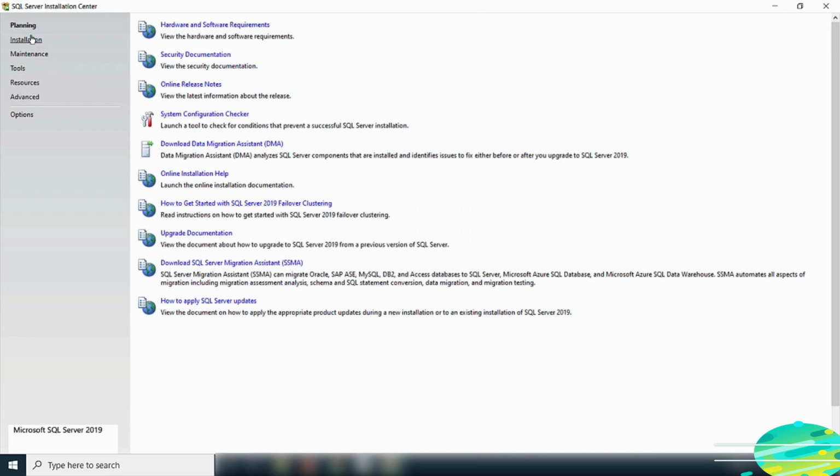And on the left here, it gives you the different steps that the installation is going to take. So the first step is basically the planning, where you just check to make sure that you've got the right hardware and software. If you want to do that, you can just click on this link here to take you to the hardware and software requirements. And there are different documentation as well, security documentation. If you want to read through it, you can.